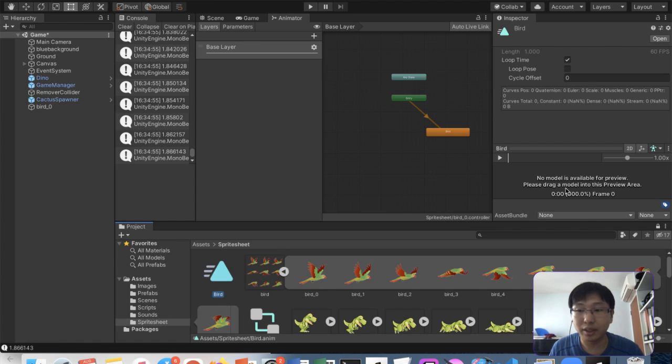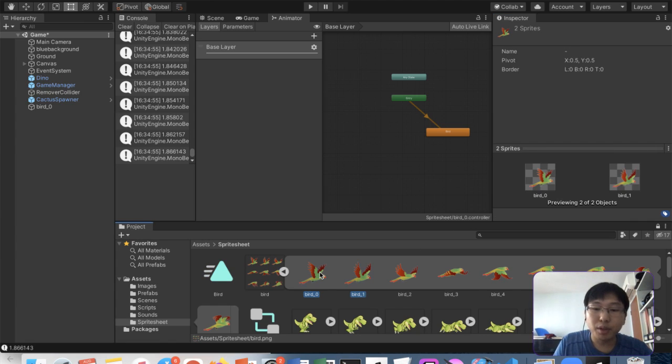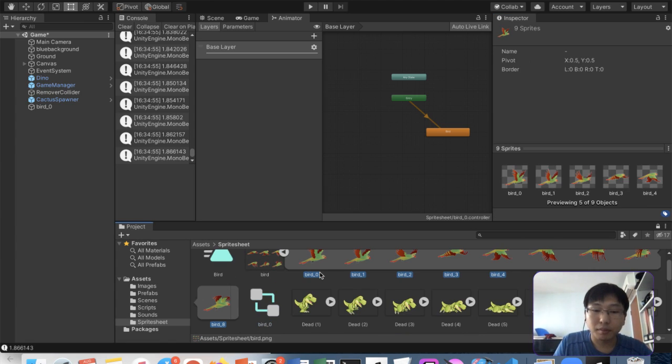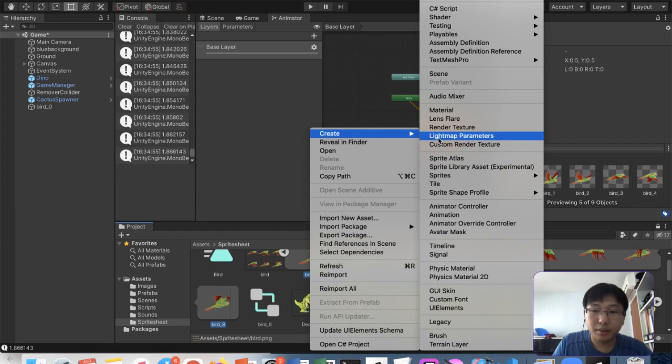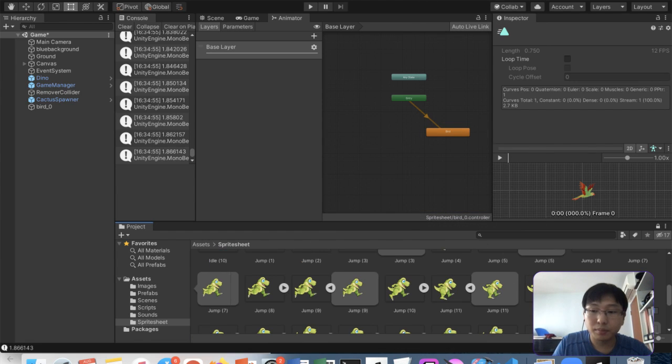Okay, let's just take a look at this. Drag a model into this preview area, sure. Apparently, we did not create the animation properly. Okay, create animation.